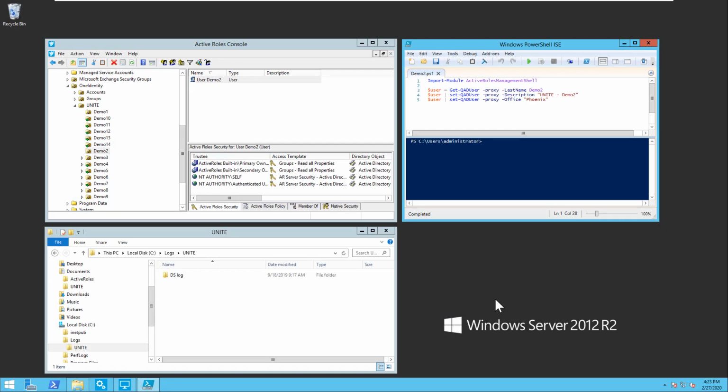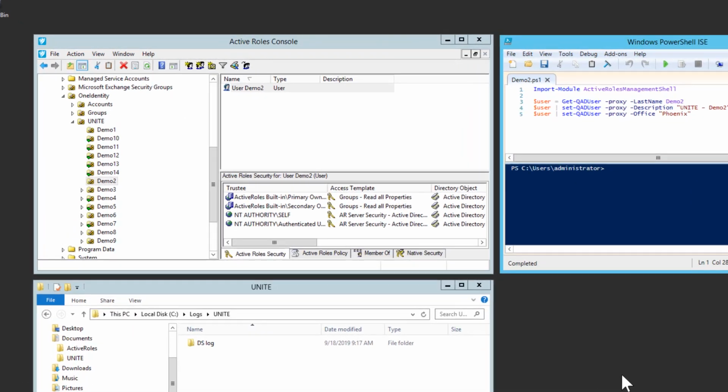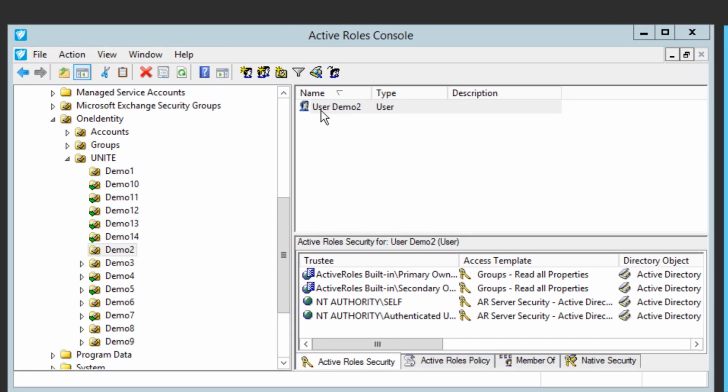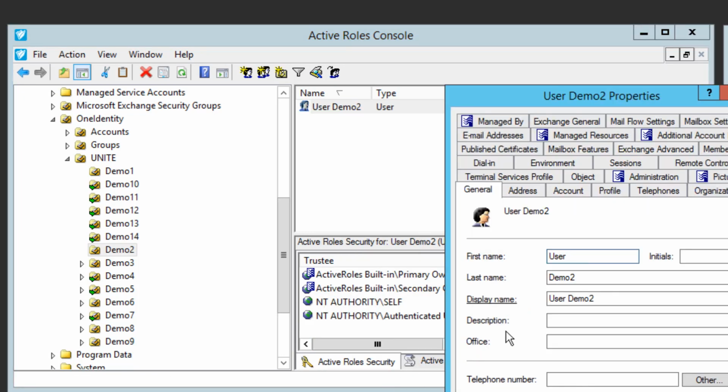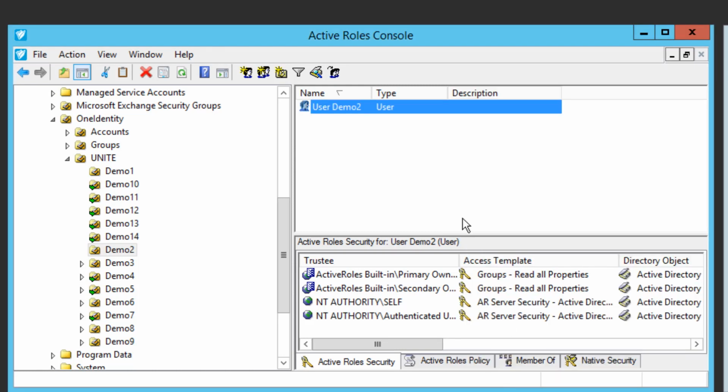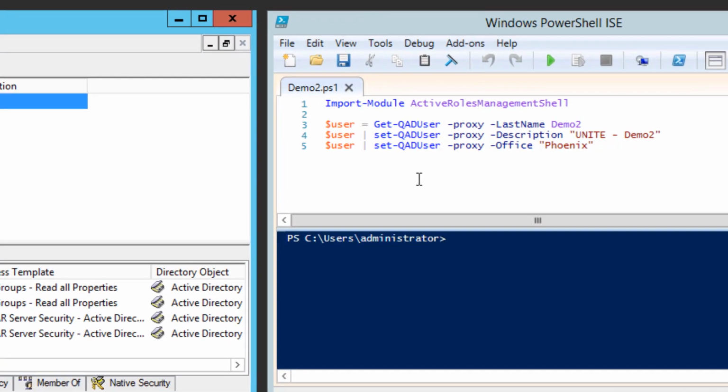In this demonstration, we will make two requests to change the same user object. The change will again be made using the Active Roles management shell and a PowerShell script. If we switch to the MMC and open the properties of the user object, we will see that the description and the office location are not set.